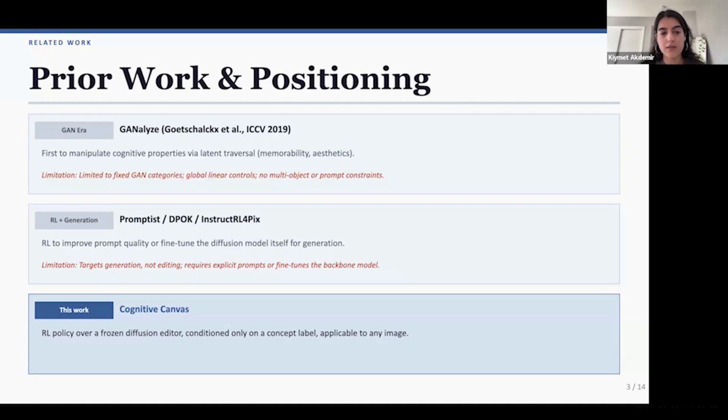There are some methods that optimize prompts for a concept like aestheticity. However, they only work for generation. You might generate an image, but there is no controlled way of making it more or less aesthetic. Also, they mostly touch on only one concept, aestheticity. In this work, we are trying to generalize to any cognitive attribute. So we use a reinforcement learning policy over a frozen diffusion editor, conditioned on concepts and applicable to any image for editing.